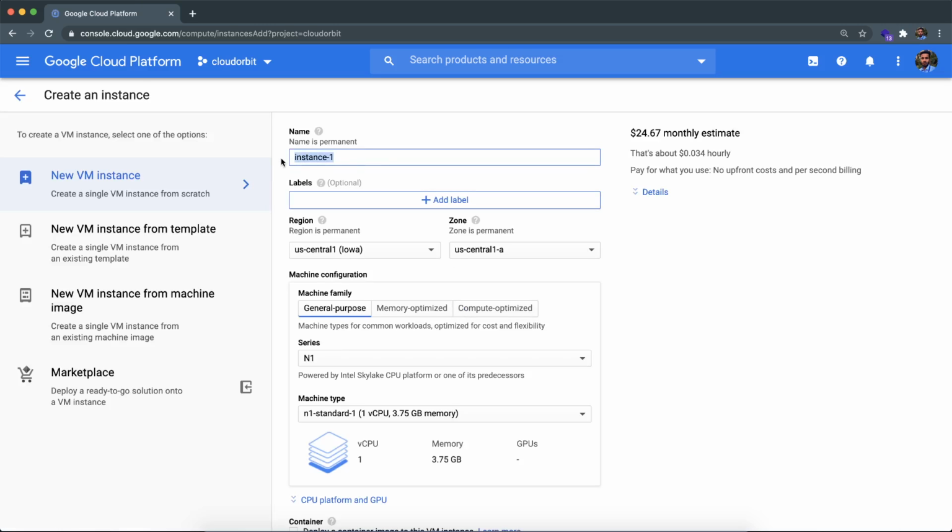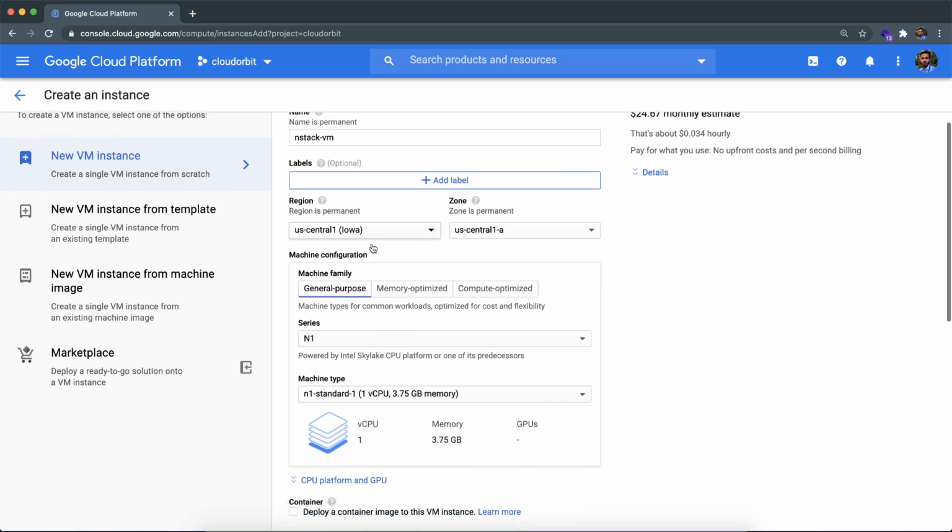Now it is going to ask some questions before creating our first VM. So let's fill the form. It is asking for the name. The name is a permanent option, so let's name something generic. I am creating this VM for my YouTube channel Anystack, so I will name it Anystack.